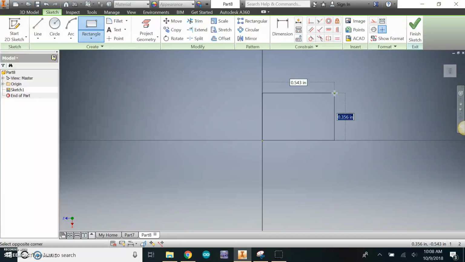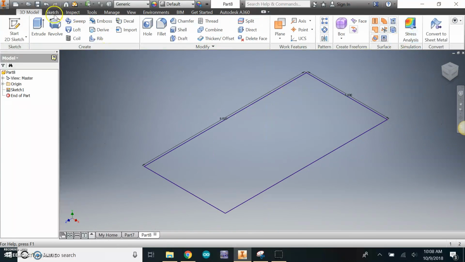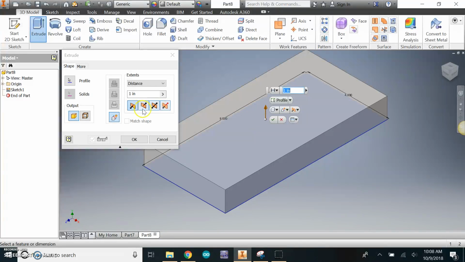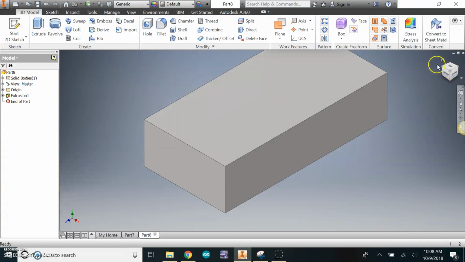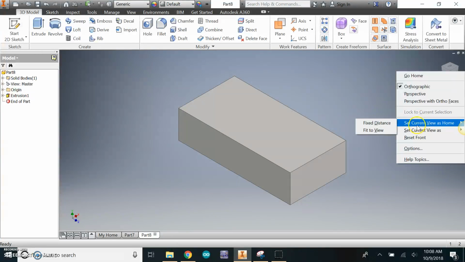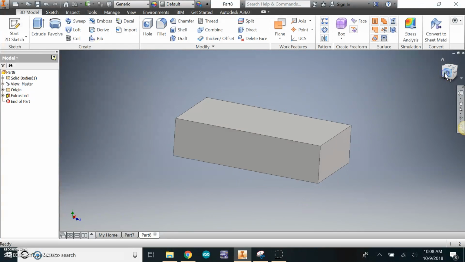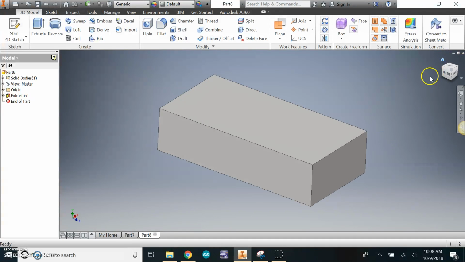I'm going to make it 4 high, tab, 8 wide, enter. And here is our rectangle. And then I'm going to make it 2 high. And this is the base shape for that cutout. So we have a box, and I'm actually going to flip the box around so it looks like it does in the picture, and I'm going to reset this home view really quickly like I just showed you how to do in demo 9. Here we go.